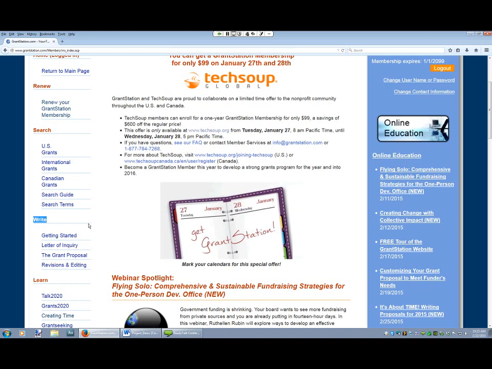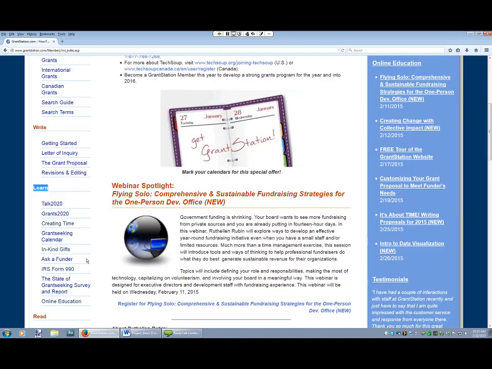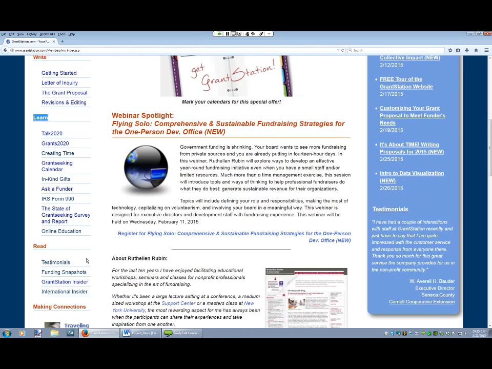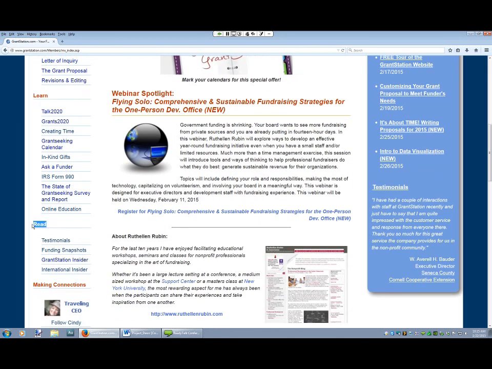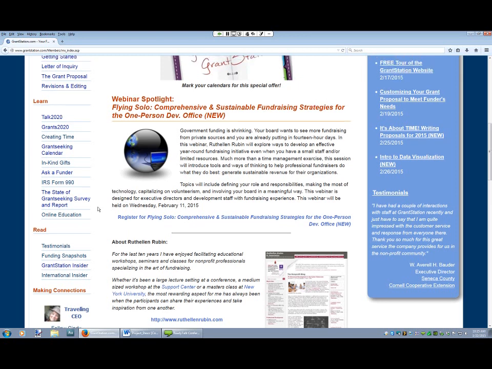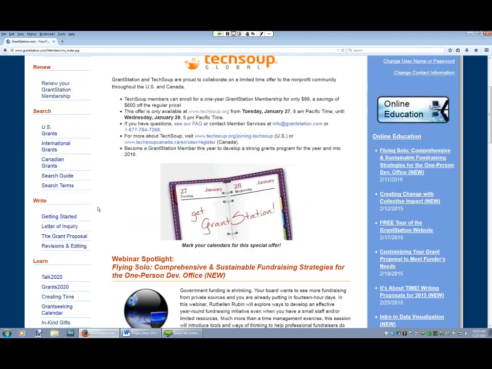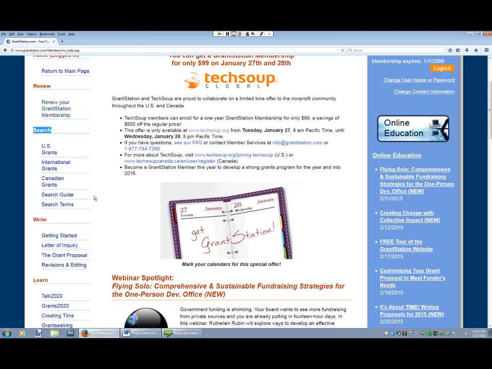And then we have our Learn section, where we have various interactive tools and various articles that will really be beneficial in the grant seeking process. And then down near the bottom here, we have our Read section. And this is where we have specific information about our newsletters that we are offering to members of GrantStation as well. But what I want to start with here, I'm going to scroll up on the website now, is under our search area, we're going to take a look at our search terms.